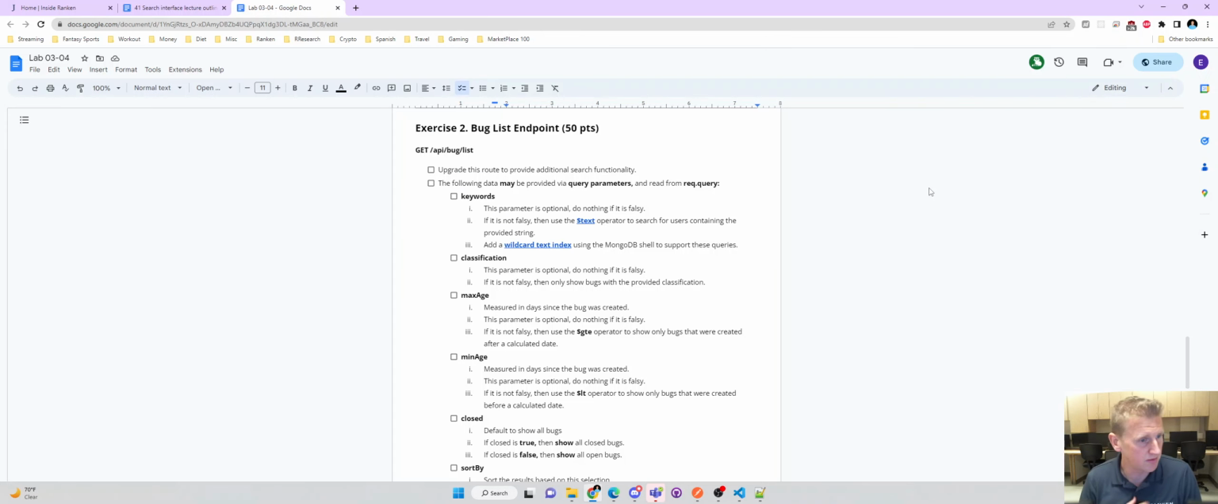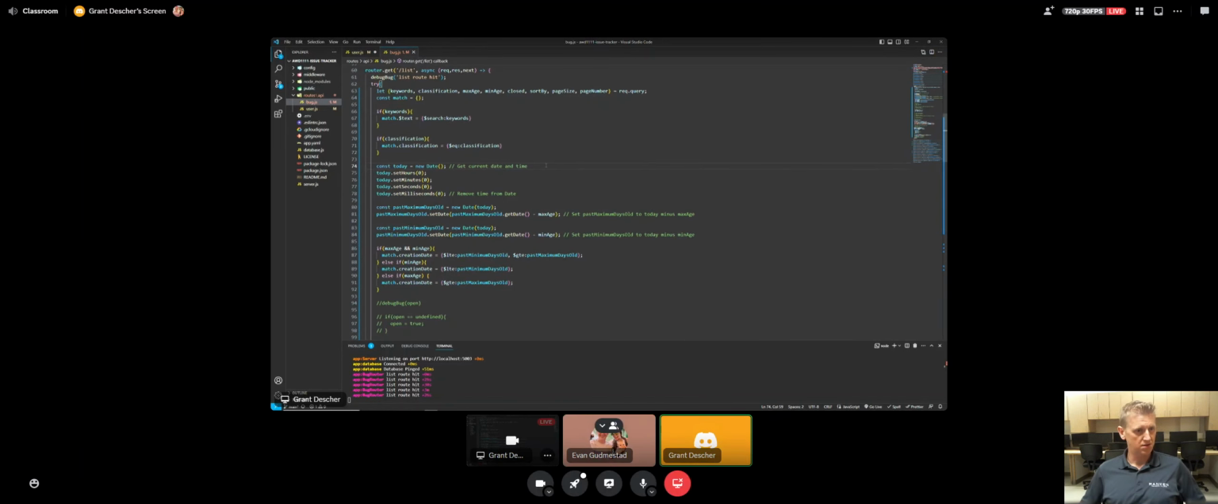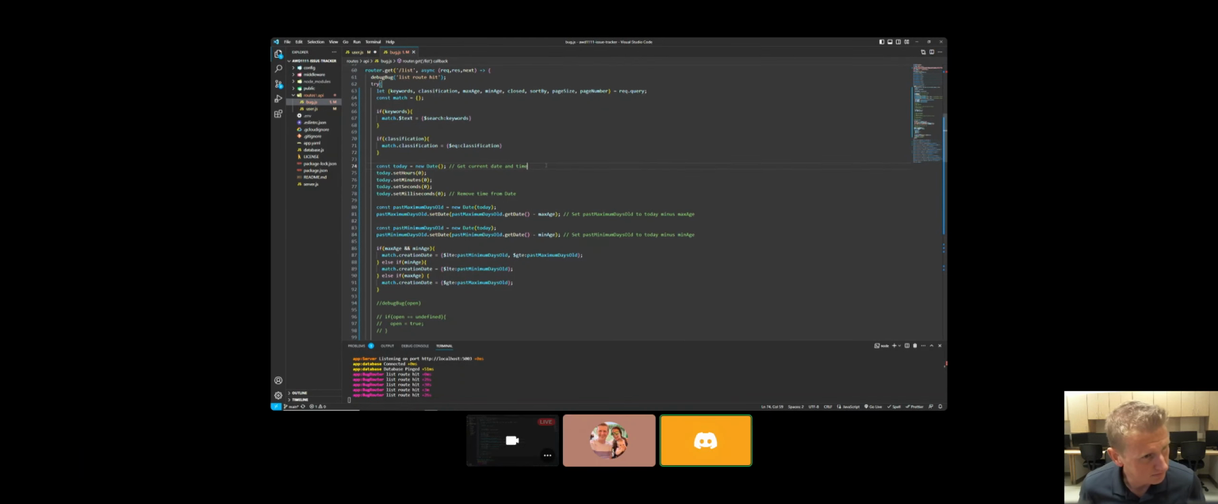Next requirement was min age and max age. This ended up being, I think, identical to the users one since it's using the same type of dates. Yep. So yeah, nothing different on this one.